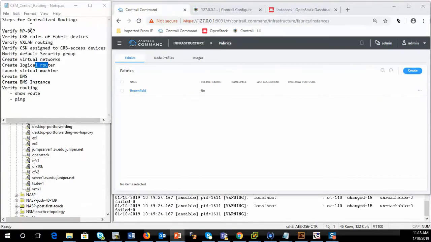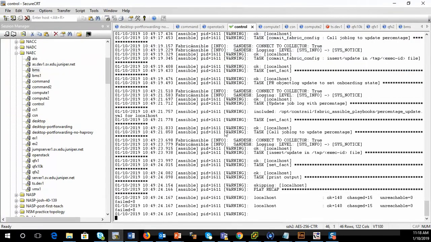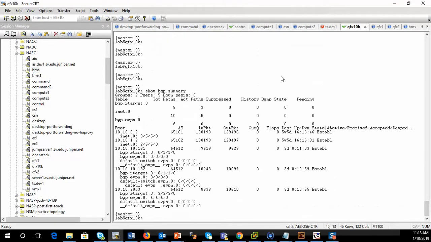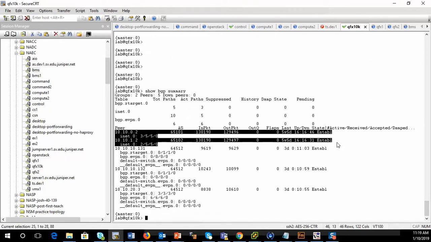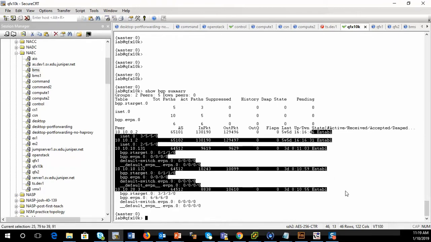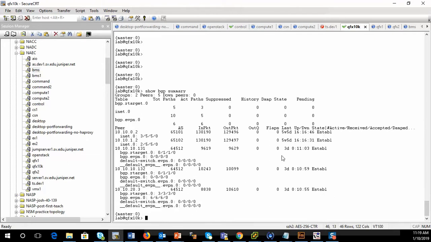So let's go through our steps. I want to verify my MP-BGP session. So remember, the 10K is acting as the route reflector. If I go to the 10K, which is here, and I say show bgp summary, I should see, number one, a couple sessions. These are my eBGP sessions for the underlay. But if you look here, I've got EVPN sessions to QFX 5101, QFX 5102, and the Contrail control node, and they're all established. So they're all established, that's good.